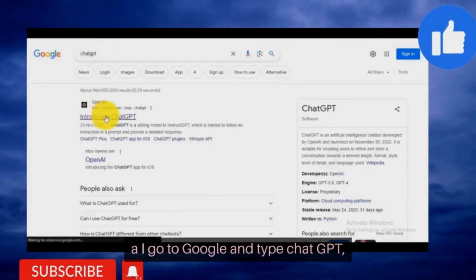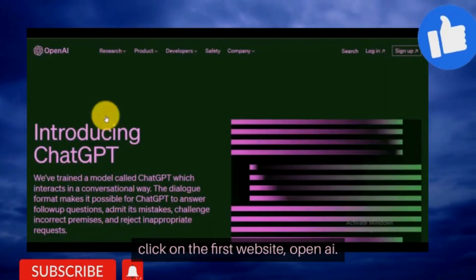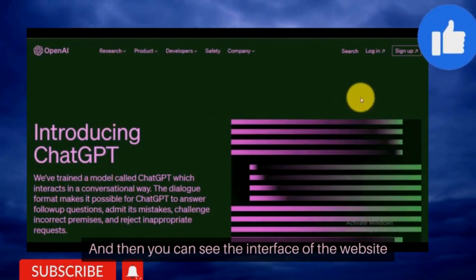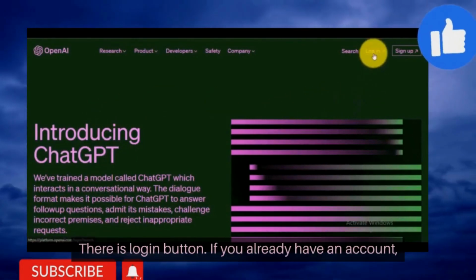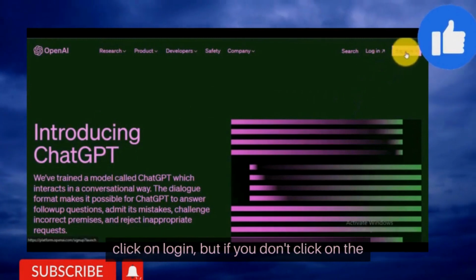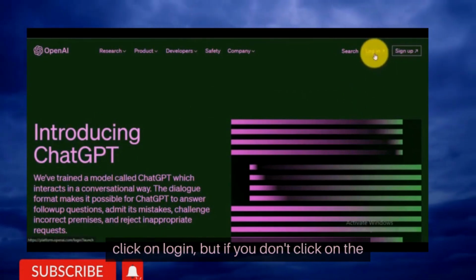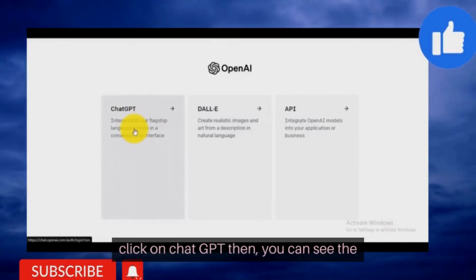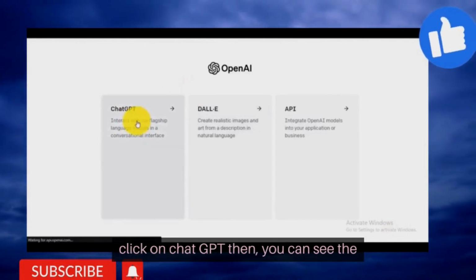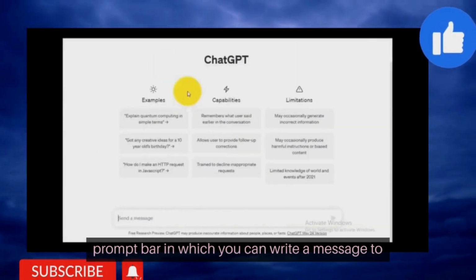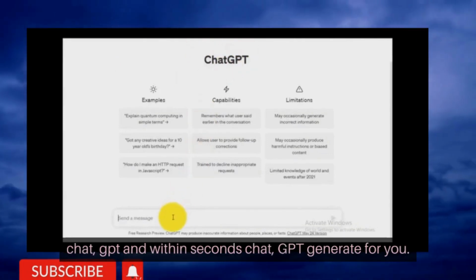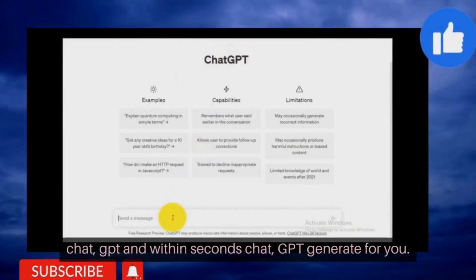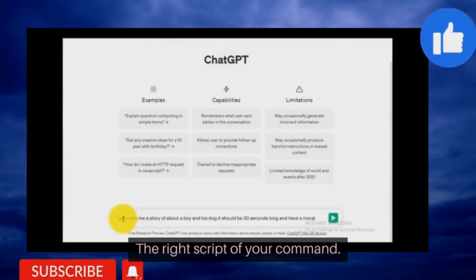Go to Google and type ChatGPT, click on the first website, OpenAI, and then you can see the interface of the website. On the top right side, there is a login button. If you already have an account, click on login. But if you don't, click on the login button, then sign up to open the website. After login, on ChatGPT, you can see the prompt bar in which you can write a message to ChatGPT, and within seconds, ChatGPT generates the right script for your command.